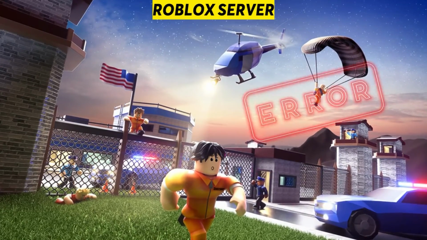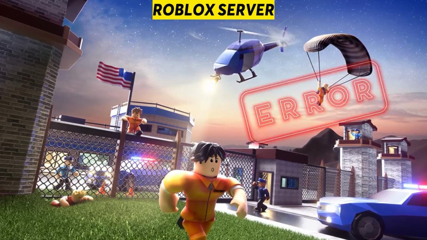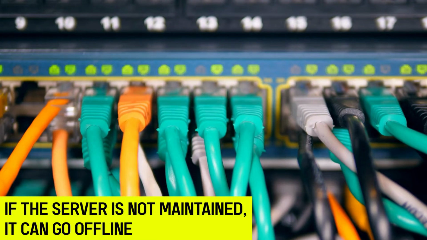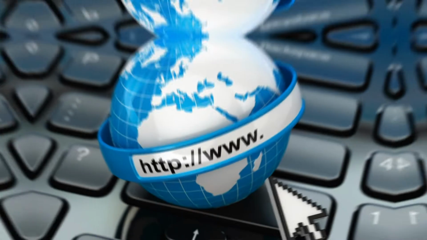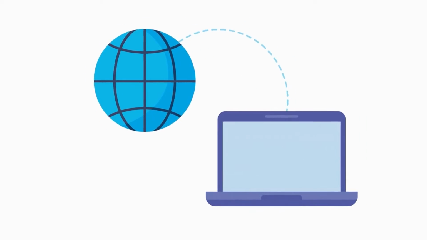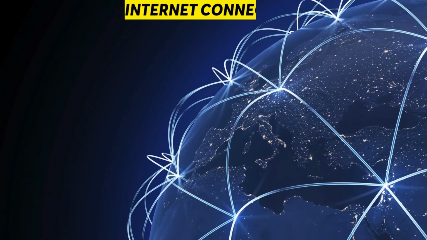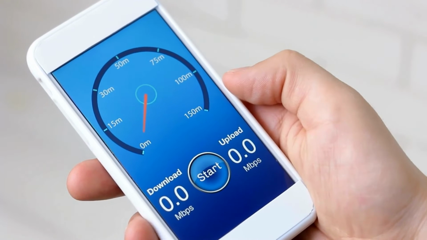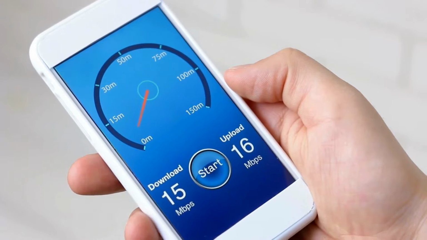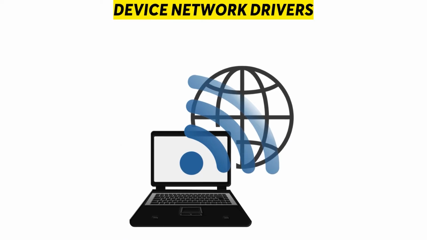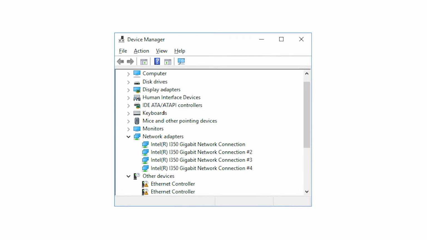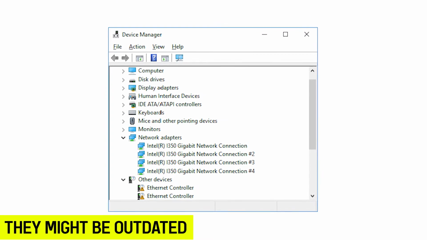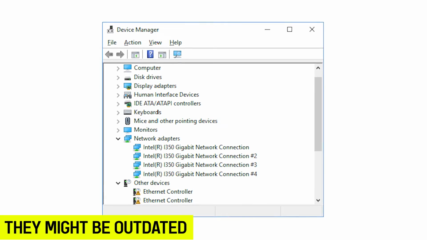The following are some of the common causes of the Roblox connection errors. Roblox server. If the server is not maintained, it can go offline, causing the connection error. Browser. An incompatible web browser can cause this error, especially if it uses third-party mods. Internet connection. Poor internet connection makes loading speeds slow. If your internet connection is poor, it causes a connection error. Device network drivers. If you stayed for a long time without updating your network drivers, they might be outdated. They make your network unreliable when outdated.